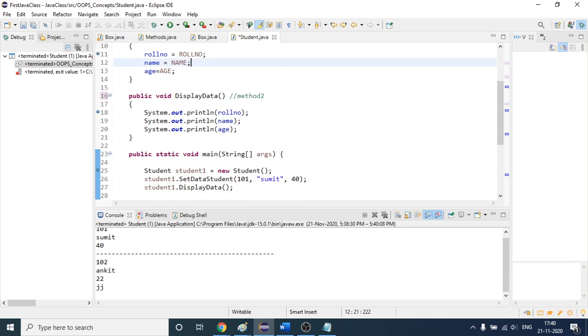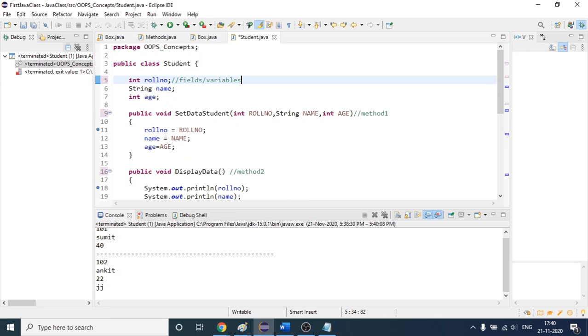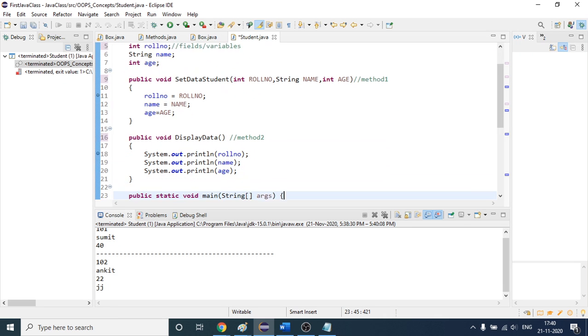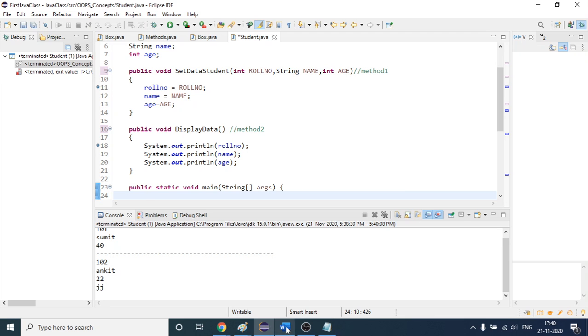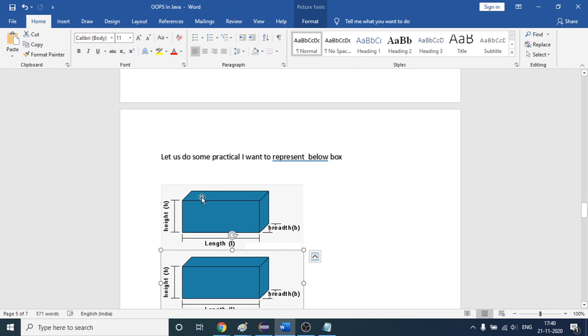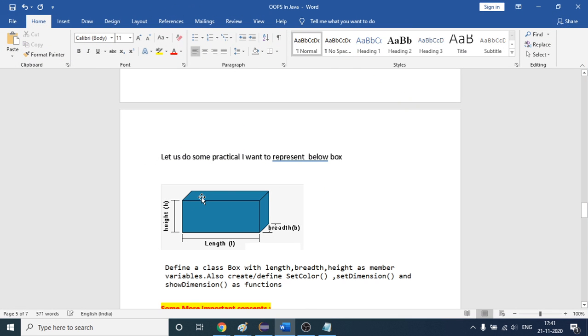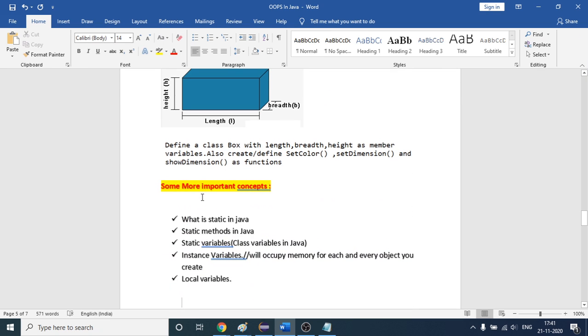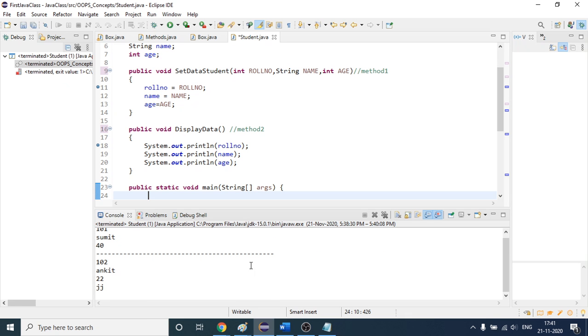Okay, so let me come here first. We have done box 1, and likewise we have created two student objects.